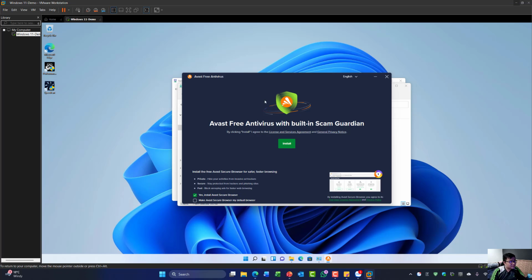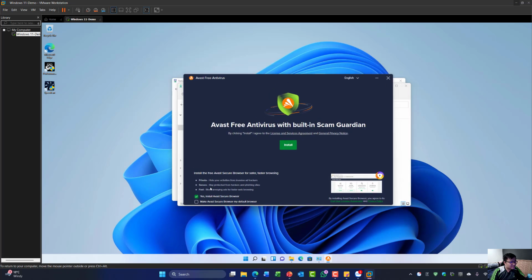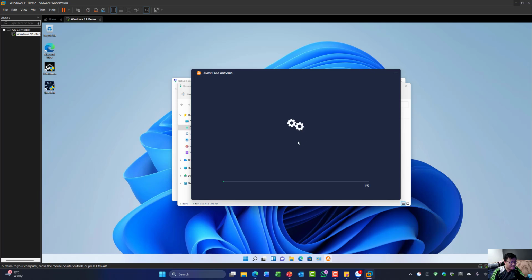Okay, so this is the installation display screen. I don't want to install any browser, so I just unselect this and click install.